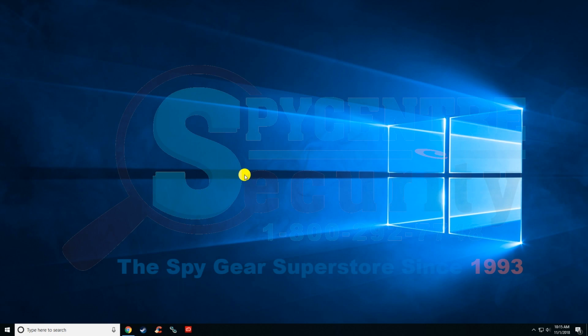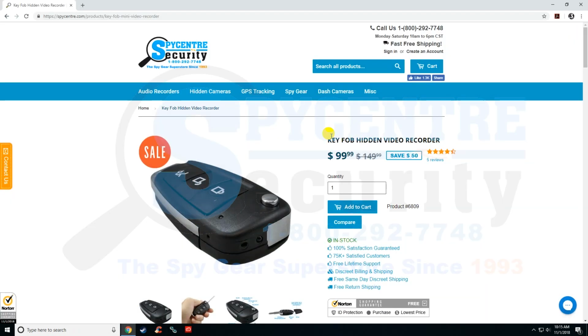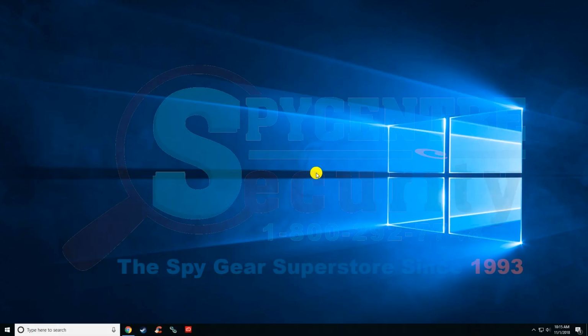Hello everyone, today what we're doing is setting the time and date for the key fob hidden video recorder. Now I'm going to show you guys step by step on how to do this, but first let me show you exactly what we're doing. I already have the key fob recorder plugged into my computer with the provided cable, but what I want to do is navigate to the memory of the device.